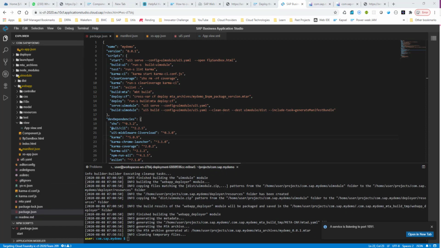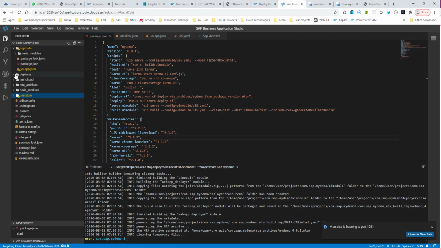Okay, so the project is created. If I go in, there should be an mtar file in my MTA archives. Now I want to deploy this to Cloud Foundry. On Cloud Foundry, I still haven't created a destination, so the application itself is not going to work, but at least I can go ahead and deploy it.